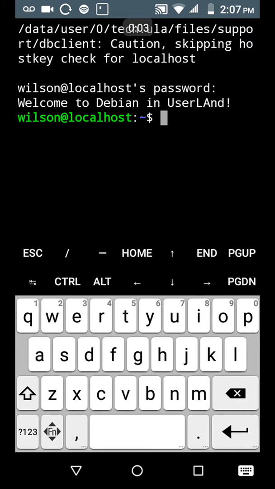To install it, I'm just continuing from the last video. Basically, I just installed Debian. It took like 15 minutes at least because I was also installing other apps and trying out new apps.